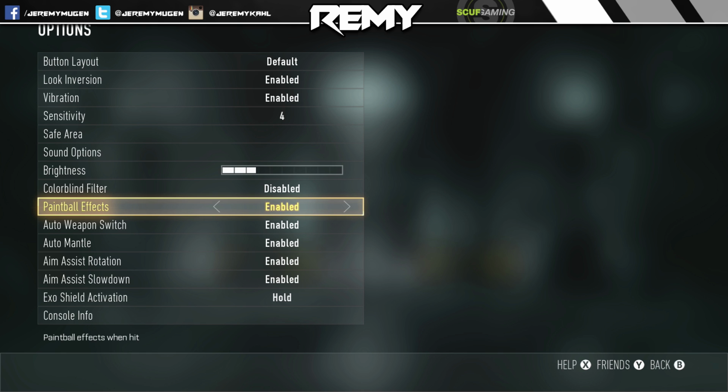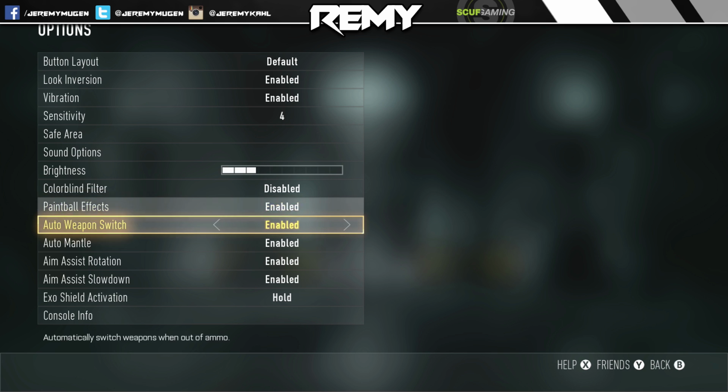I don't know, it's hard to explain, like kind of how there's the lag compensation for some gunfights that you'll come into. For some reason, with paintball effects on it just seems a lesser. I guess that's for you guys to just play around with and see what you like better. I just prefer having paintball effects on. Auto weapon switch I have enabled, so that way when I run out of bullets in a gun, it'll automatically switch over to my secondary or my knife, depending on what I'm running.